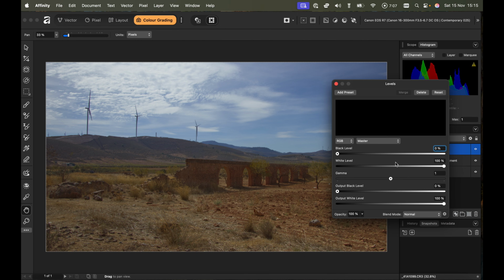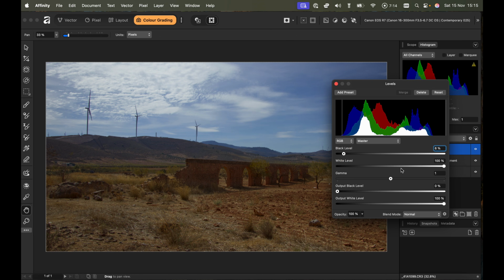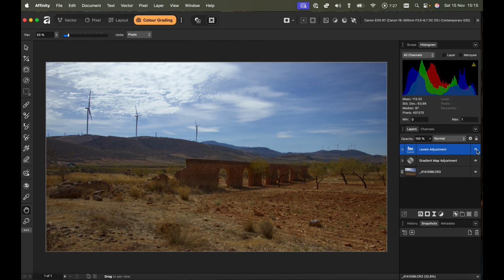If I put levels in, yeah, I'm liking the look of this, so I can bring that to there, and I can bring my white level to there. Okay, and that has brought the vibrance back into the image, but it's kept the color coherence, so that's something that's good. And now we're going to tweak the colors using the curves.